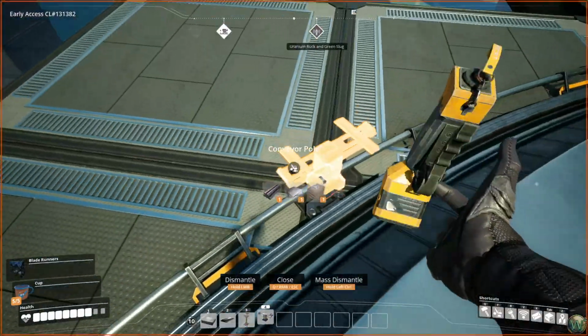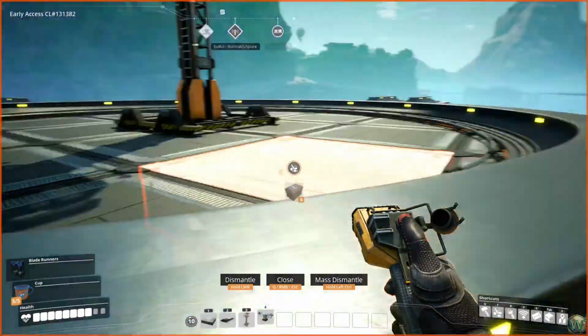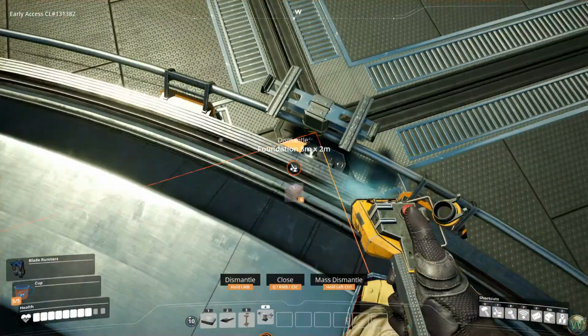Now we need to delete all of these conveyor poles because we don't need them anymore. They were just there to mark those points.